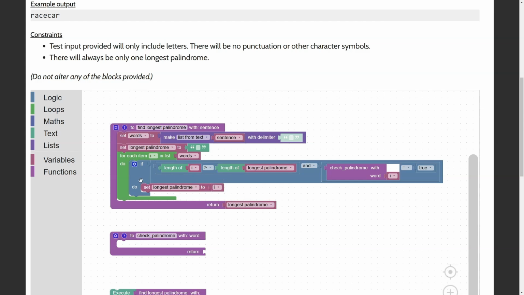Again, the only way I can get to this block of code is if both this and this are true. If the word is longer than my current longest palindrome, and if it is actually a palindrome. That's why it's longest palindrome, right? It needs two things for it to be the longest palindrome. It needs to be the longest of the palindromes, and it needs to be a palindrome.